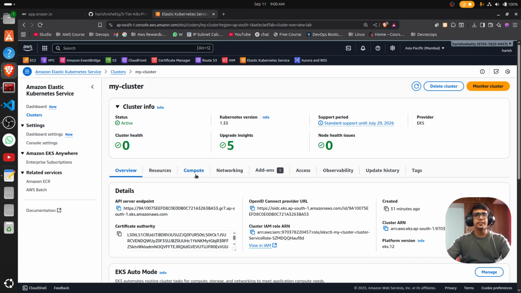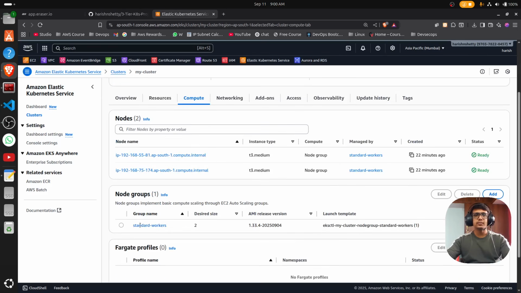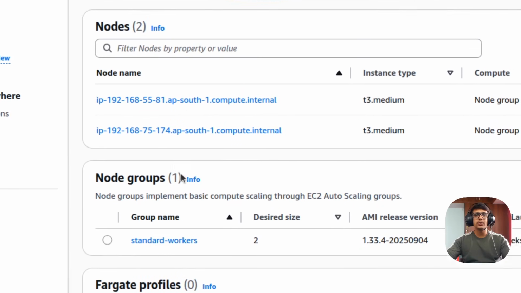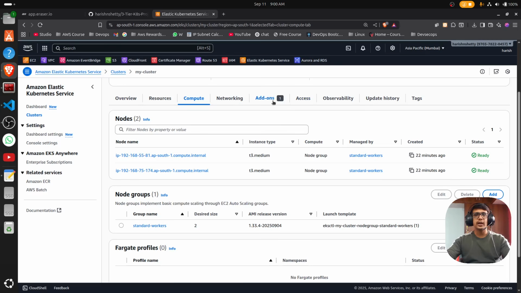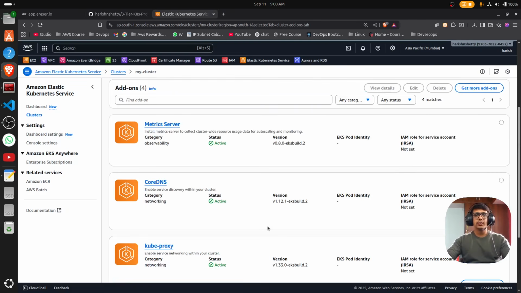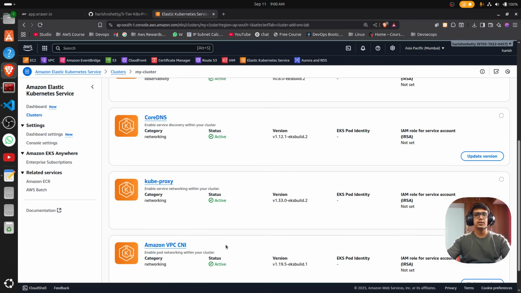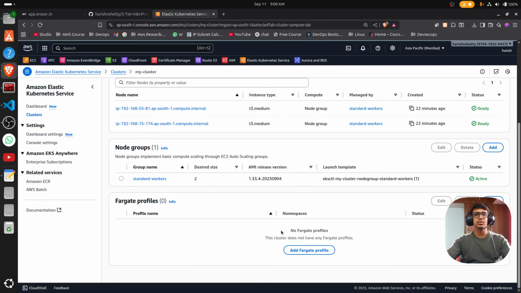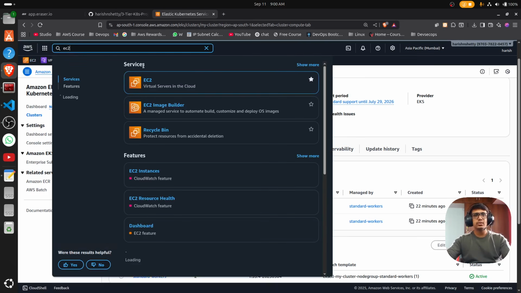In the console, come to the compute tab. Here you can see the node group is standard workers. It has created 2 nodes, and the required add-ons are actually created. If you do it the manual way, you have to select all those things, metrics server, CoreDNS, all of these, and the node group you also have to create manually. Now move to EC2.